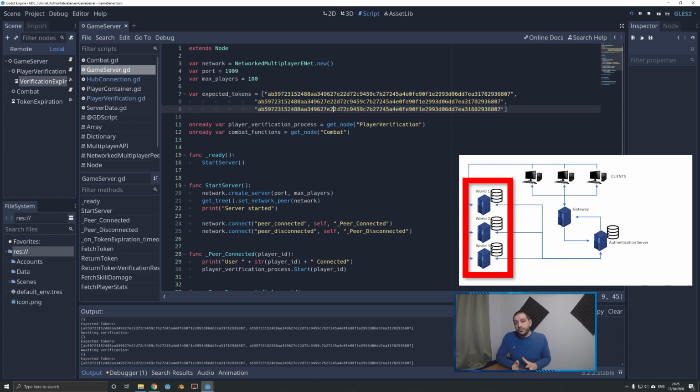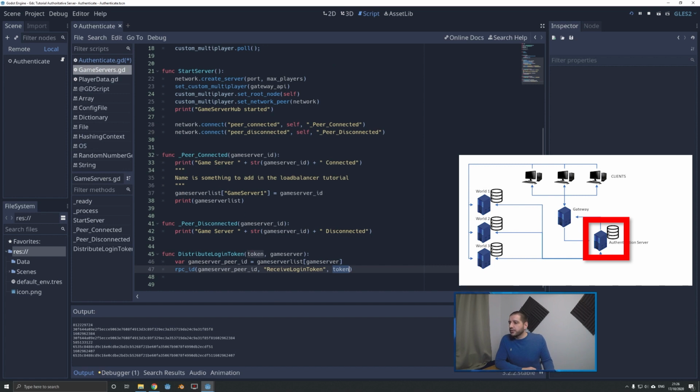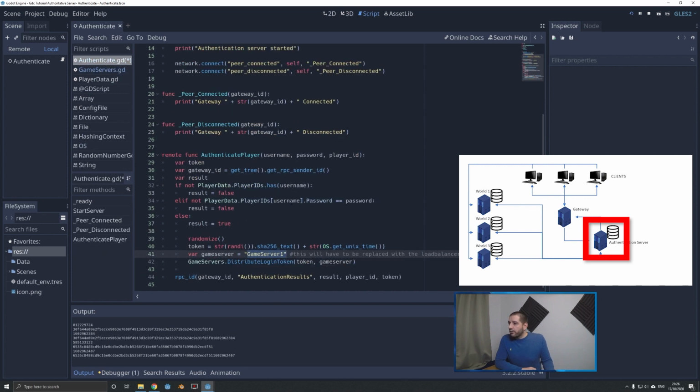So that's the distribution to the game server. Now the game server has a number of expected tokens. From the authentication server, going to the authenticate script where we have just generated that token, we also have the RPC ID here that calls the gateway to return the authentication results to the player. In the previous episodes we only had the result and the player ID, but now I've added the token on top of that.